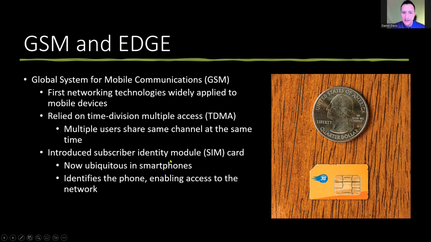It introduced the subscriber identity module, the SIM card. SIM cards are now ubiquitous with smartphones; they identify the phone, enabling access to the network. We have a little image here of the older style SIM cards and a quarter to give you a size comparison of what that would look like.